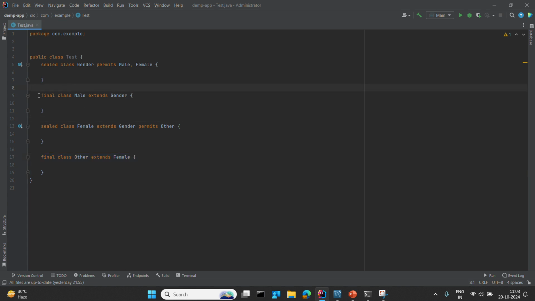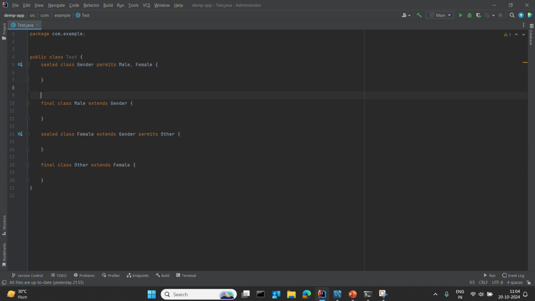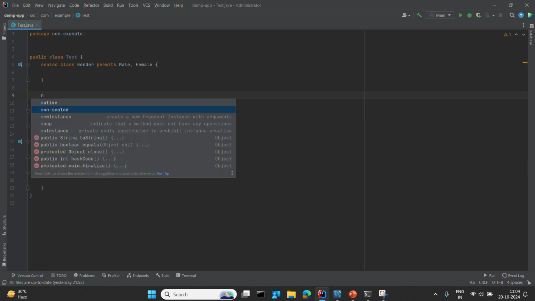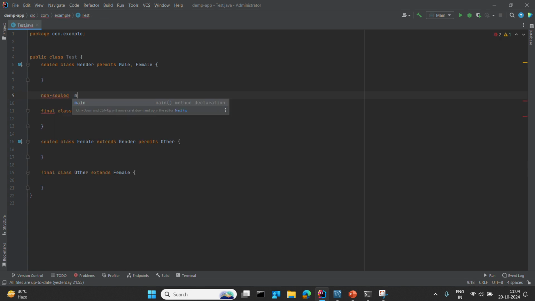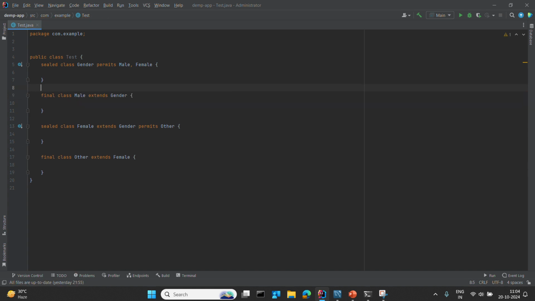Now in this case I cannot extend the functionality of the Male or Female classes to other classes, but I can do it only in the permitted classes. Again, I have declared this Other class as final, so I cannot do that. But now I want to extend that superclass's subclass functionality to other classes. Then what do I need to do? Simply make that class non-sealed. I'll just modify this syntax.